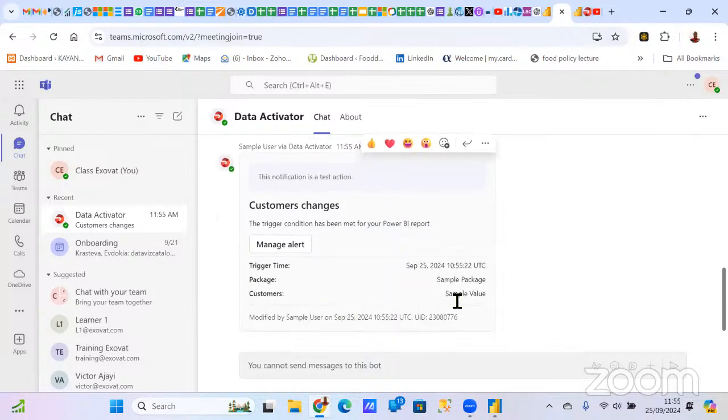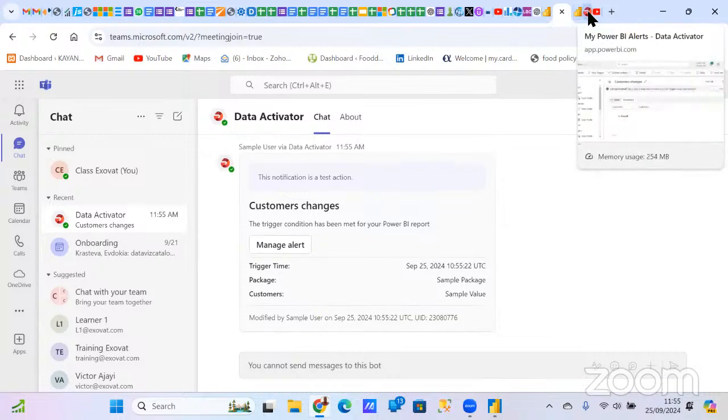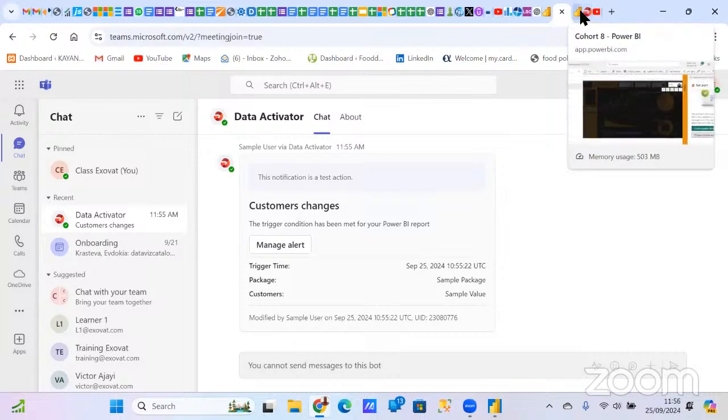Usually, if it was a real change, for example, if I change the number, it will tell me that customer changes to XYZ number from whatever I used to have. So this is how to create alerts on your report in Power BI, and how to create a subscription as well.